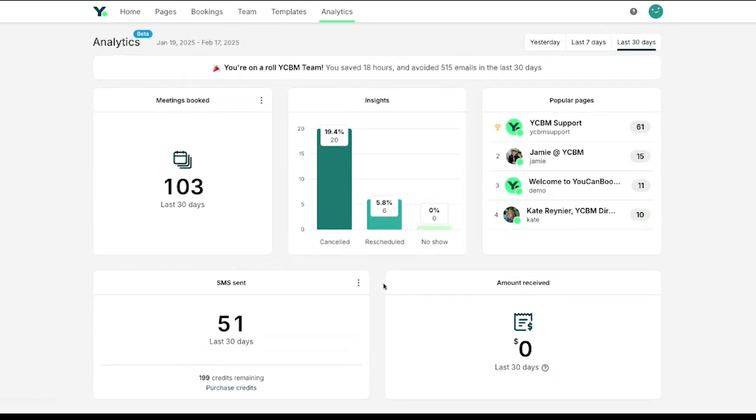Our Insights tab shows you how many of those bookings have been cancelled, rescheduled, or are a no-show. And this is really helpful because if you're seeing that there's a lot of no-shows, that will help you to understand that maybe you need some different reminder options. If there's a lot of cancellations that aren't working well for you, then maybe you can change a cancellation policy and update that a little bit. So there's lots of things that you can use these insights for.